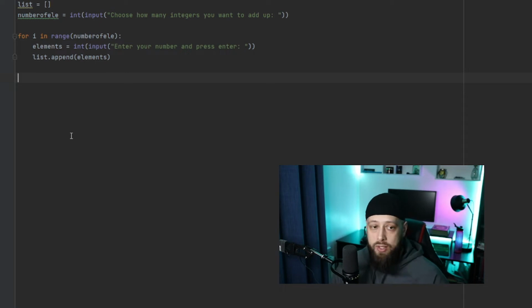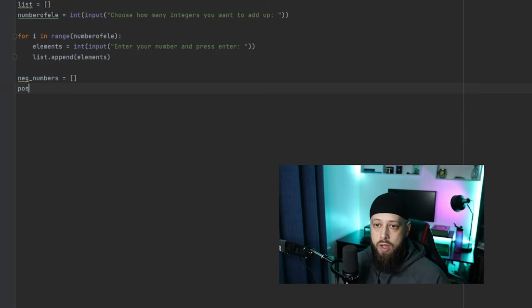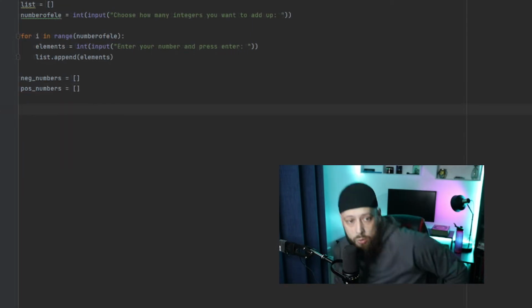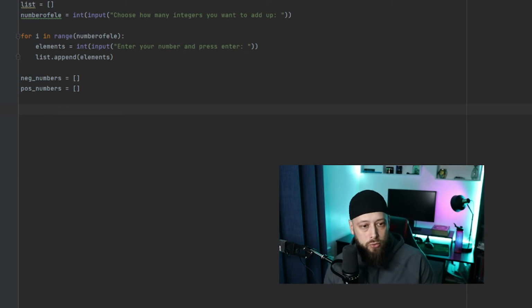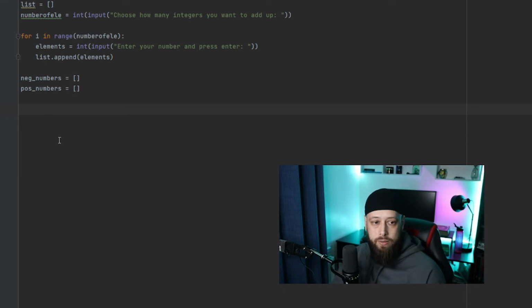In the second part, we want to create 2 empty lists. One list will be for our positive numbers, and the second list will be for our negative numbers. So first, with our empty lists, and then for the positive numbers. So you will see later why we need these lists to be empty, because the for loops are actually going to fill these lists using the append method.